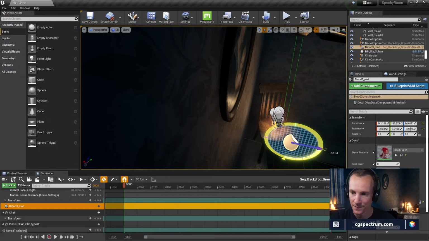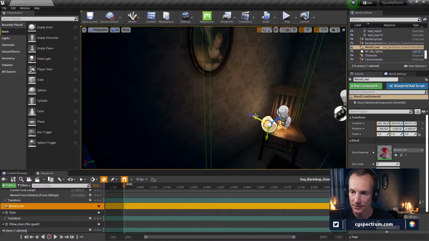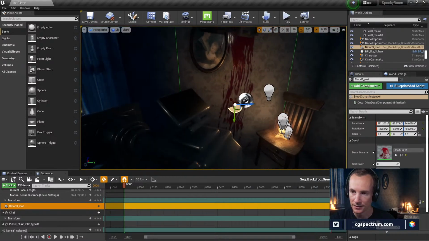So let's get my rotation snapping going again. Gotta make sure I point it in the right way, otherwise I won't see it. Get my decal on there.